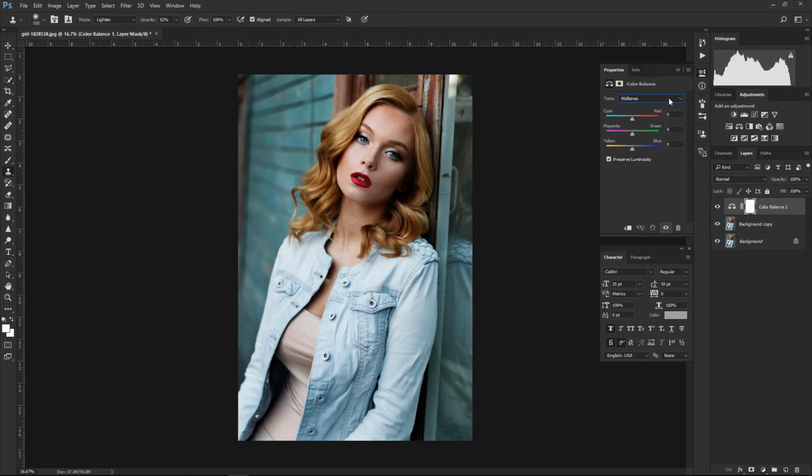So let's say I want to add some warmth to the highlights. I'm gonna click here and select highlights, and I'm gonna move this slider towards the yellow to add some yellow to these highlights, and I'm gonna move this slider to the right to add some red. Now we have nicely toned orange highlights. However, if you pay close attention, you're gonna notice that not only highlights are toned, some shadows are toned too, and how to protect these shadows, I'm gonna show you right now.